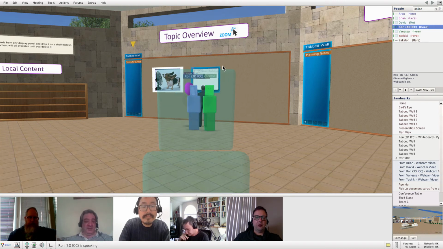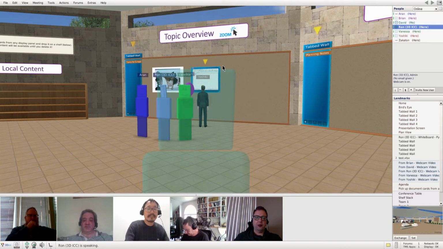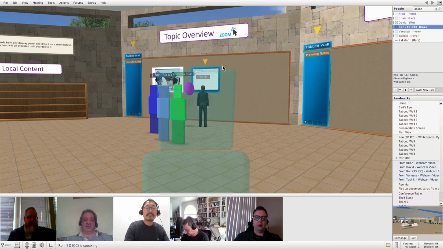you can add other types of documents also. So we support PDF, we support Word, PowerPoint, and Excel. You can also bring in documents from your computer. So if you wanted to share something, so here, let me do that.